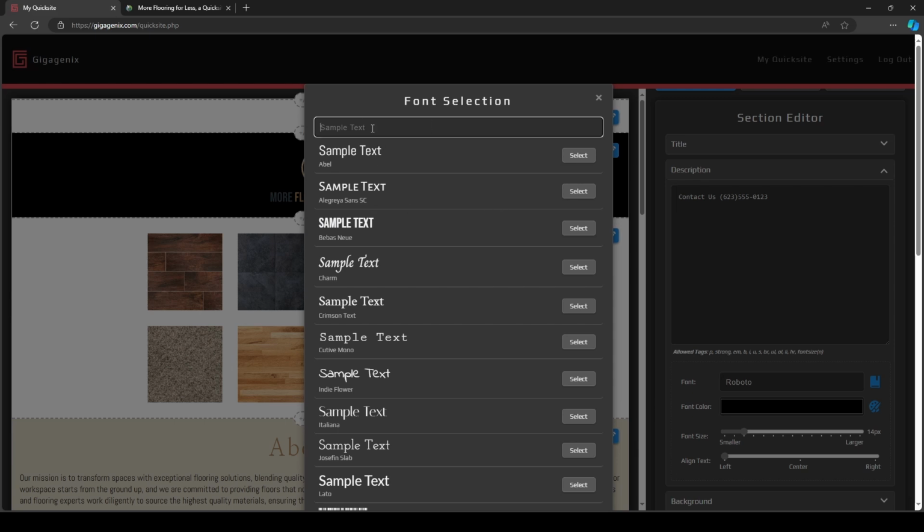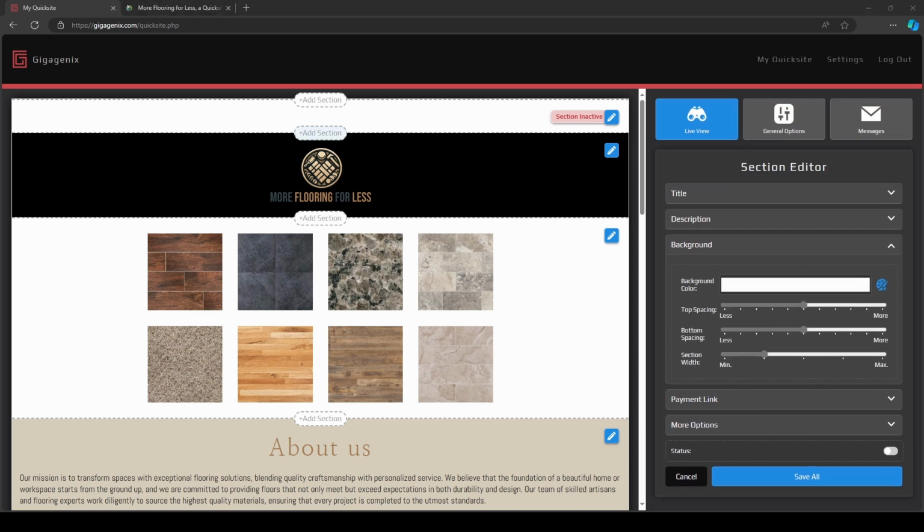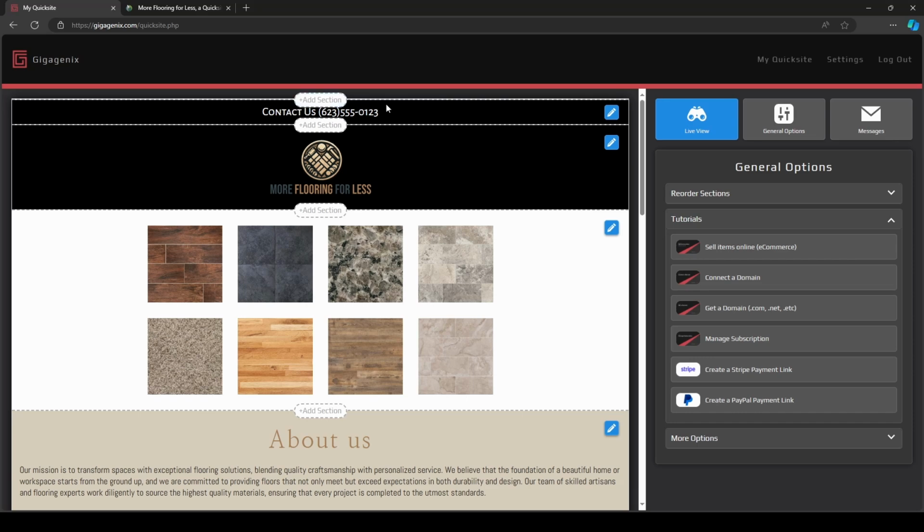The font that we're going to use, let's see which one looks the best. I think honestly I like this one just right off the bat. We're going to make this text white. And we'll make it probably 24 pixels tall and in the center. For the background color, we're going to make it black. And section width we'll put somewhere around there. We'll give it very minimal spacing on the top and the bottom. And of course we need this new section to be active. So that's what we're going to go with.